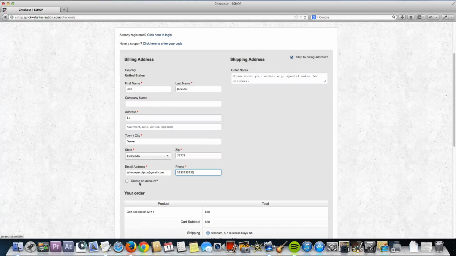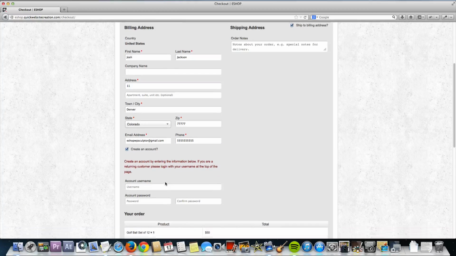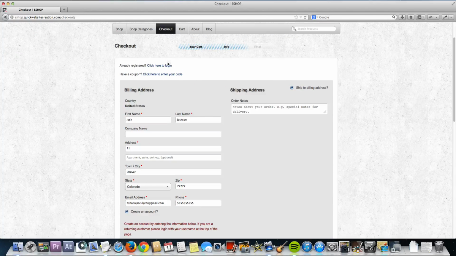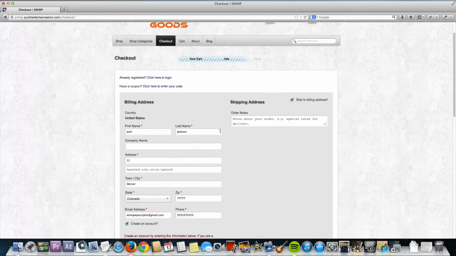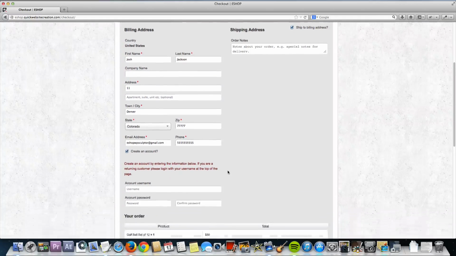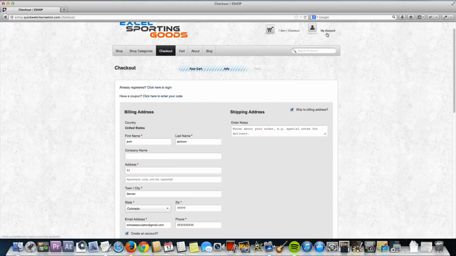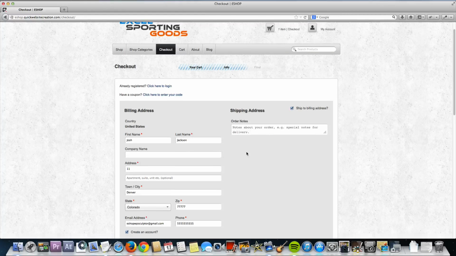Okay, and then here they would have the option to create an account, and if they check that box, they could fill in a username and a password, and that way they could log in either by clicking here or clicking on the My Account tab, and they wouldn't have to put in their billing address and shipping address every time. So that's convenient, and they can also go to their My Account page and see a history of their orders, their purchases. And then I've got this tab checked. If I uncheck that, I could put in a different shipping address if that was not the same as the billing, but in this case it is.